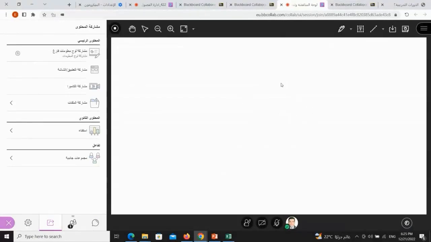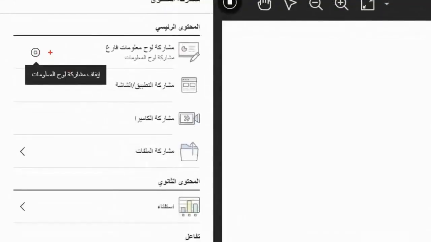The whiteboard will appear, and here on its left, you'll notice an icon indicating that sharing is active. If I click on this icon, I will stop sharing the whiteboard, but right now, I have indeed opened the whiteboard. From here, I can write using the pen, I can increase the font size, use a specific type of font, and choose certain colors.